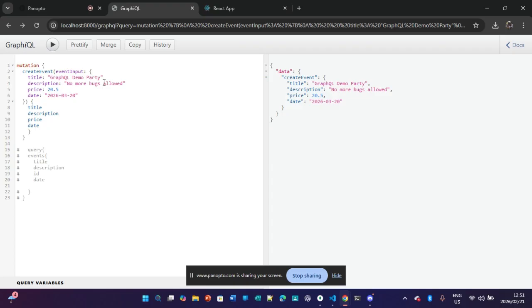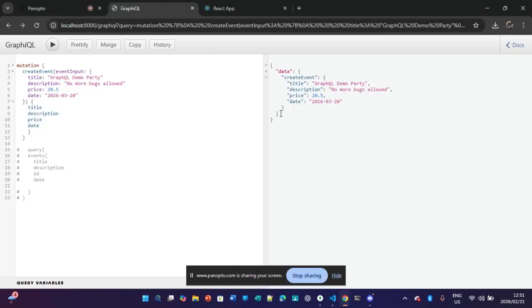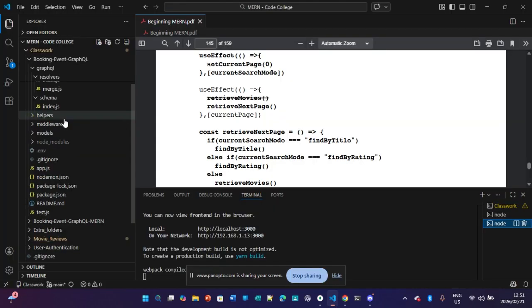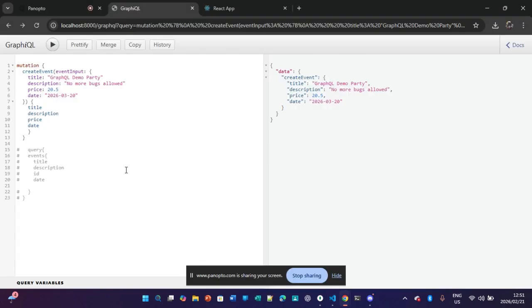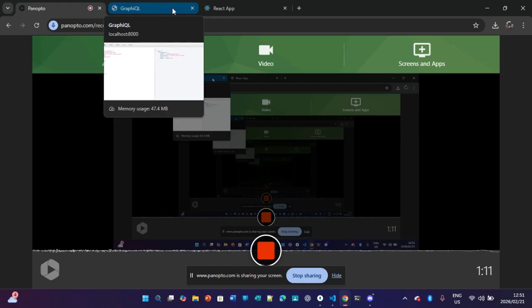So you create a mutation, then from the mutation you create data, and then from that data you create a query, and then that query is going to return information. So that's pretty much what we're dealing with. And from the query, we're going to create an event. That's pretty much the steps that we're going to be using.